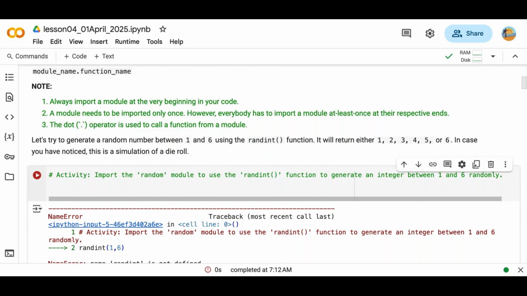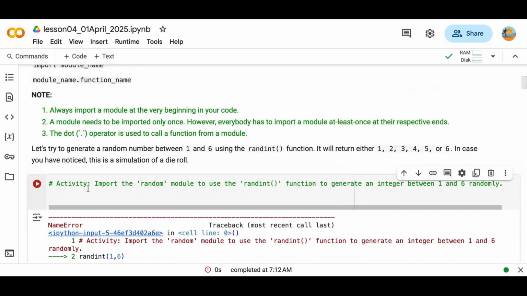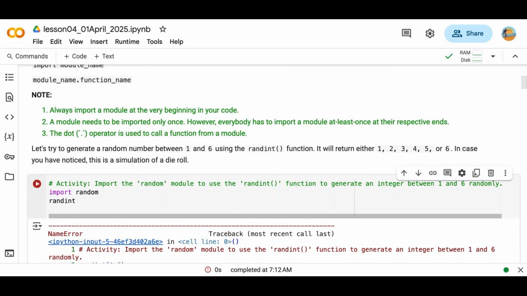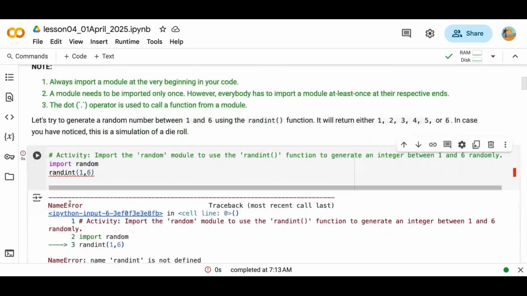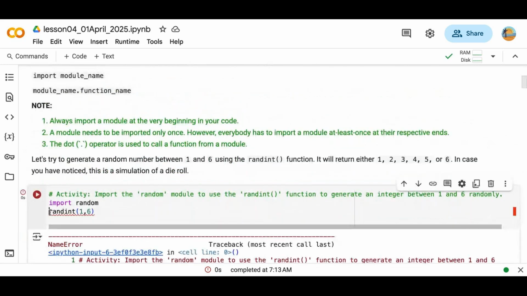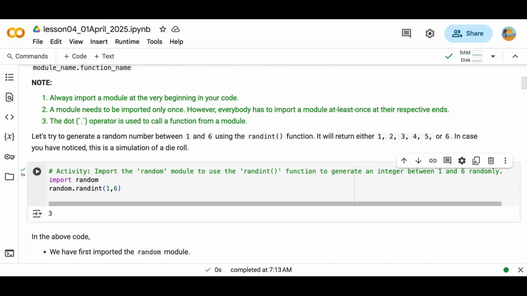If I just write the function name, we got the error, right? Because this is a function which is placed inside a module. To use it, I first have to import the module name, which is random. Then I can use randint with 1 comma 6. Even after importing, it will throw an error if the syntax is wrong, because the syntax is module name dot function name. It works only when you write the module name dot function name. Each time I run this, you can see that different random numbers between 1 and 6 are generated.